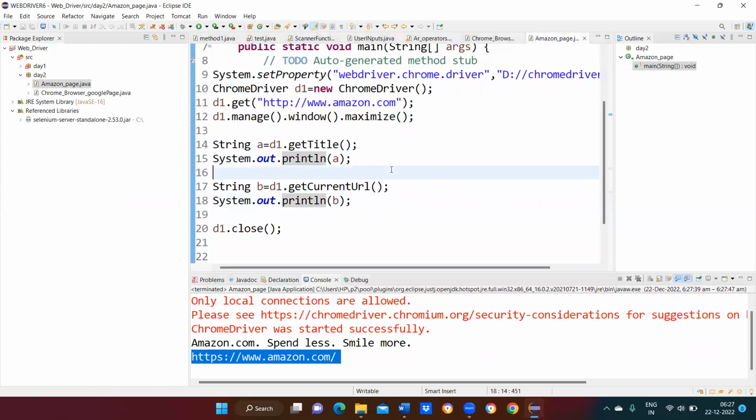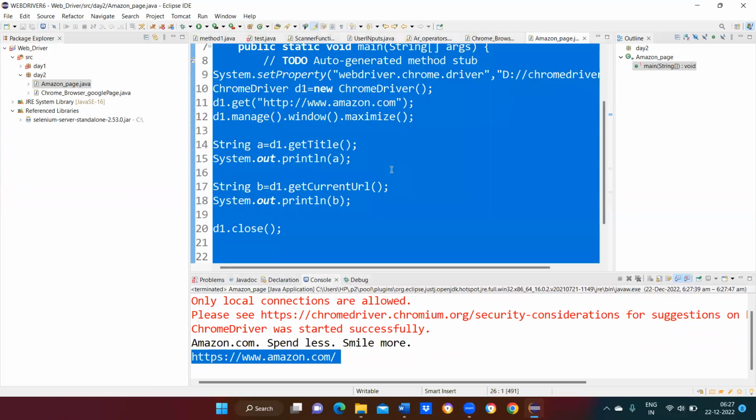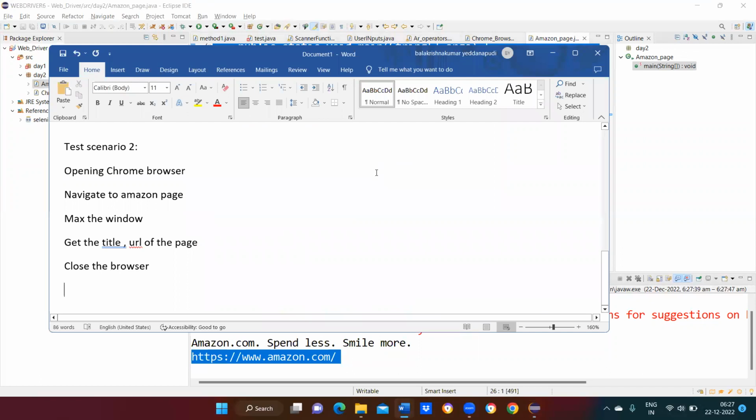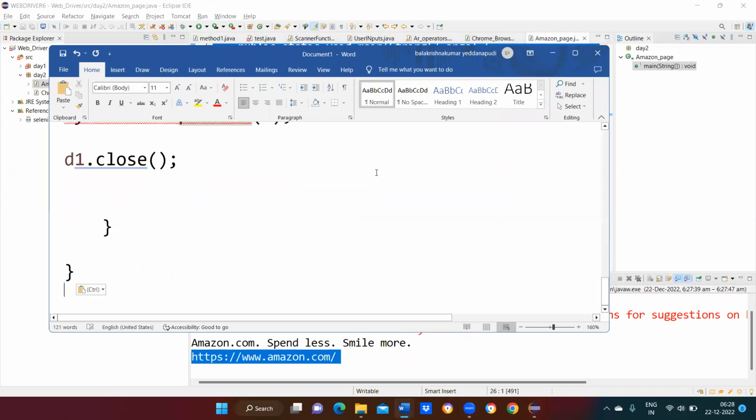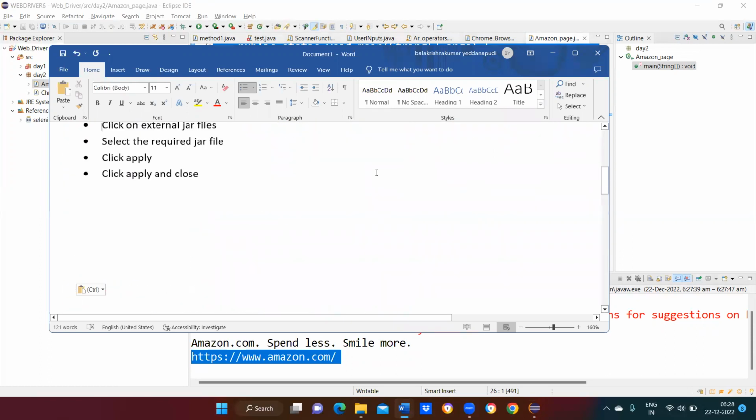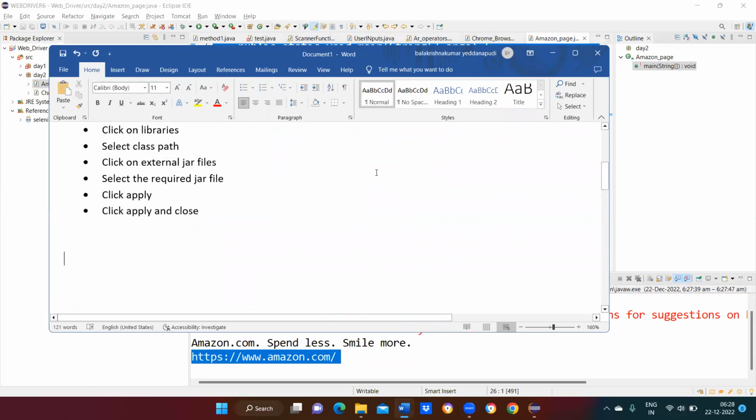We're going to work using the Chrome browser. The same procedure we can work with the example, so that it will be easy to practice.